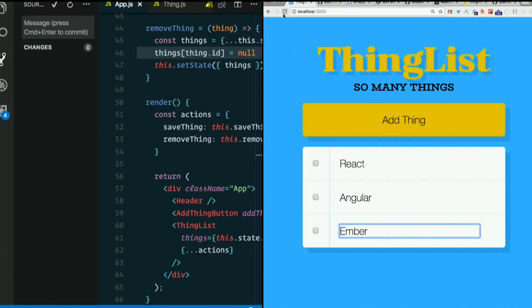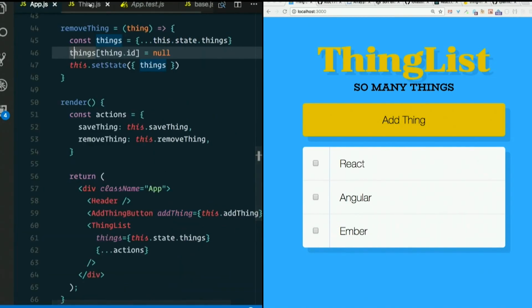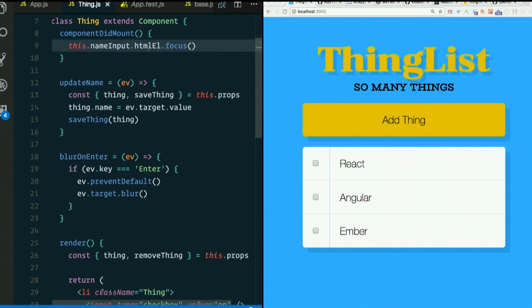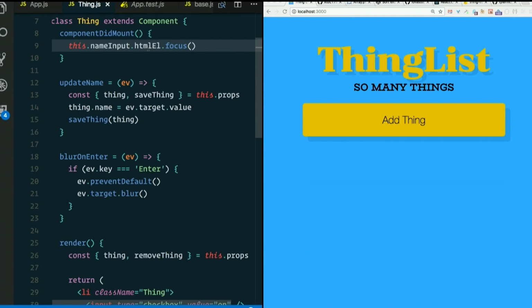Right now, when we first load the page, it focuses on the last item in our thing list. Let's look at thing. As soon as the component mounts, it focuses it. And then the next one mounts and it focuses that one. And the next one mounts and it focuses that one. We only want to focus it if it's a blank, right? If we're adding a new one. So let's make this a little more specific.